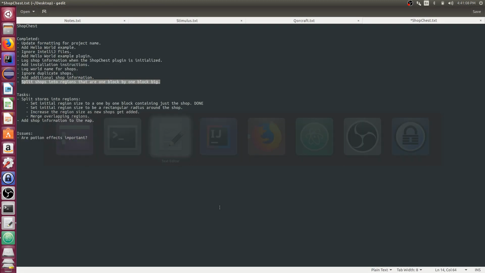Alright, so that much is done. I think I'm going to call it a day here. It's getting a little late for me, and I need to take care of a couple other things and grab some dinner. So in my next stream, I'll continue on with this logic to improve the region logic, to have a larger initial region size, increase the size as new shops get added, and then merge overlapping regions. My next stream will hopefully be sometime over the weekend. It's hard to have a solid schedule just yet, but I usually plan to stream on Sunday, so I'll plan on that.